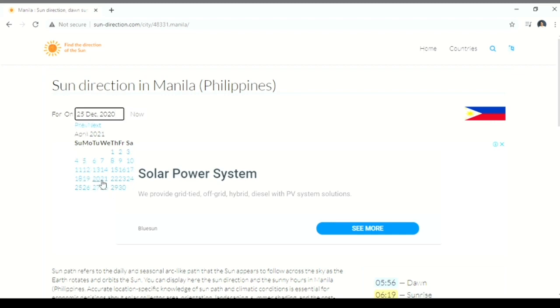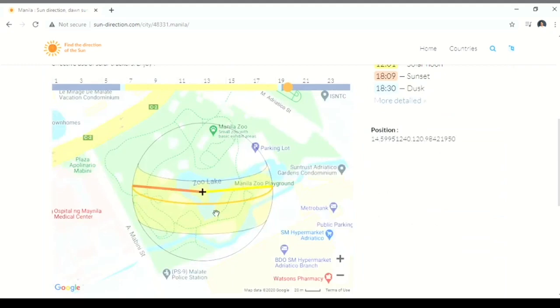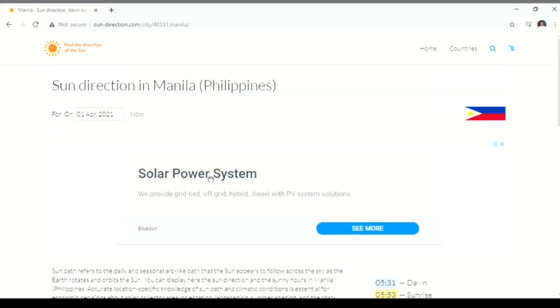So, pinili ko itong April the 1st. So, tumaas ng kaunti yung sun path natin kasi malapit na sa summer yan. And then, so tinrace natin ulit. So, hindi nagbabago yung direction ng araw. Sa east pa rin siya nagsisimula and nagsiset pa rin siya sa west.